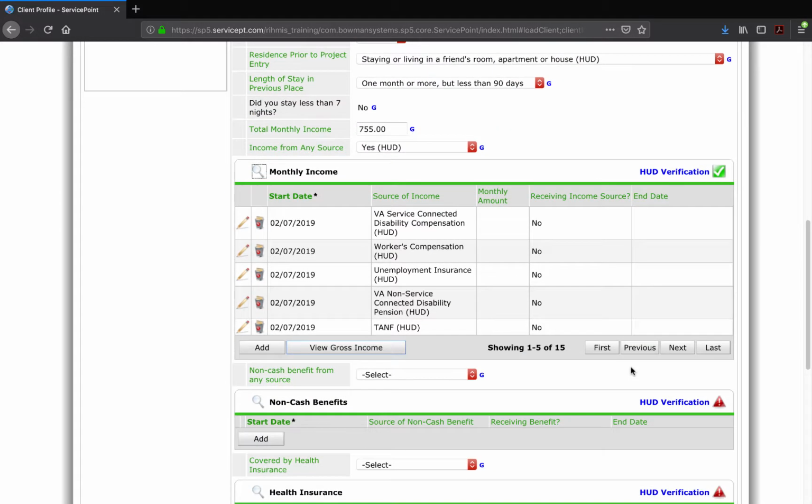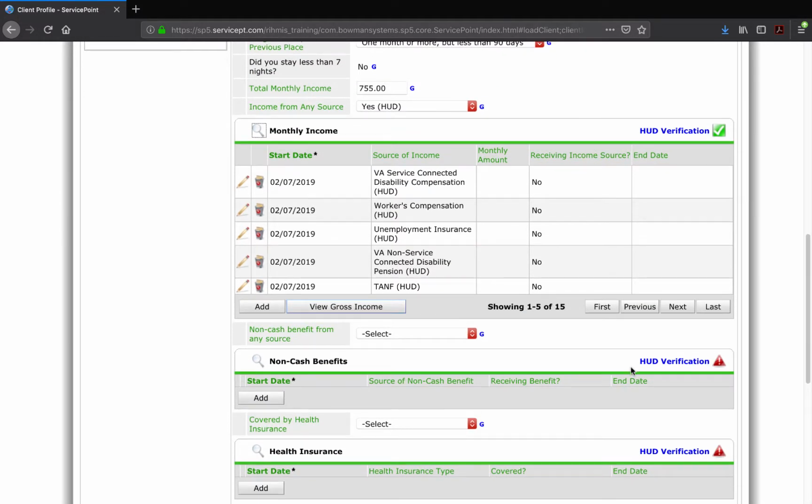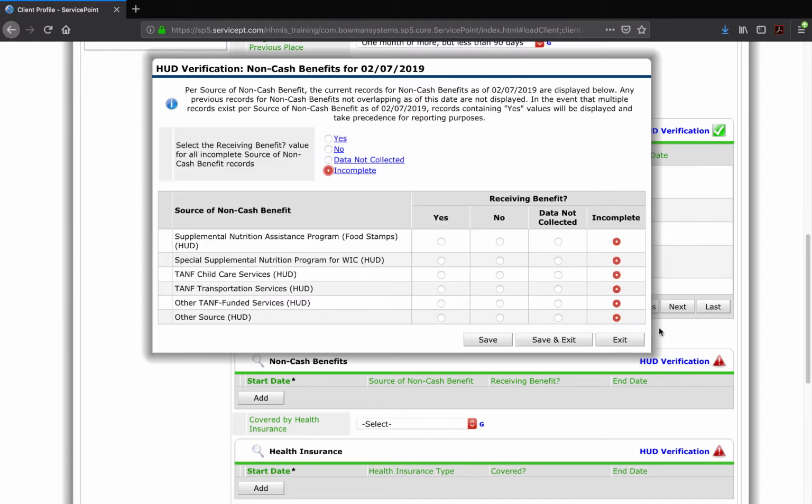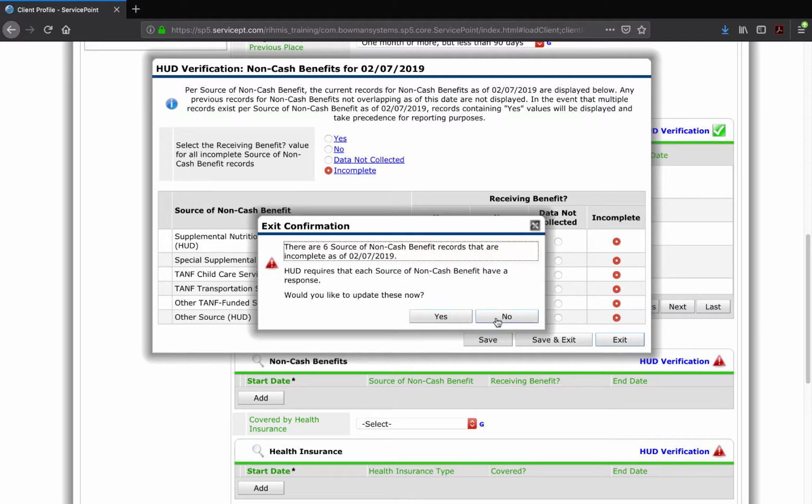And income is completed. Next is non-cash benefit from any source. So if your client gets food stamps or WIC or any type of TANF or different TANF funded services, you want to make sure that you do indicate that here.